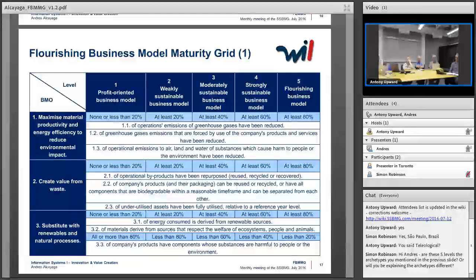The only reason behind that was that I thought it would be very unlikely that all companies achieve 100%. It was more because of a practical concern.